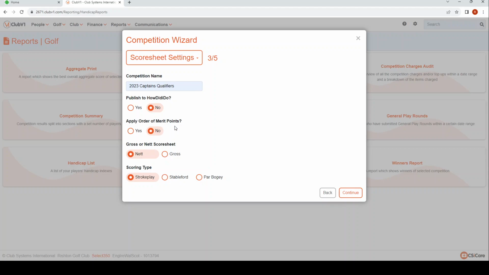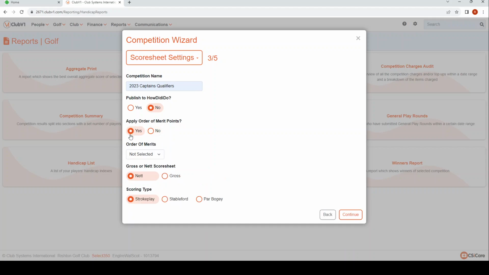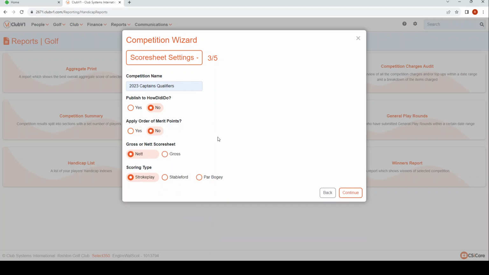Applying order of merit points, Rishton have got this set to no. You could apply order of merit points if you want, but in order to do so you would need to have some order of merit set up. There is another training video for that, so for this we're going to click no. It is a net result, but you can obviously pick gross if you want, but on this occasion it's net, and the scoring type is stroke play. You've obviously got the options of Stableford or par bogey.